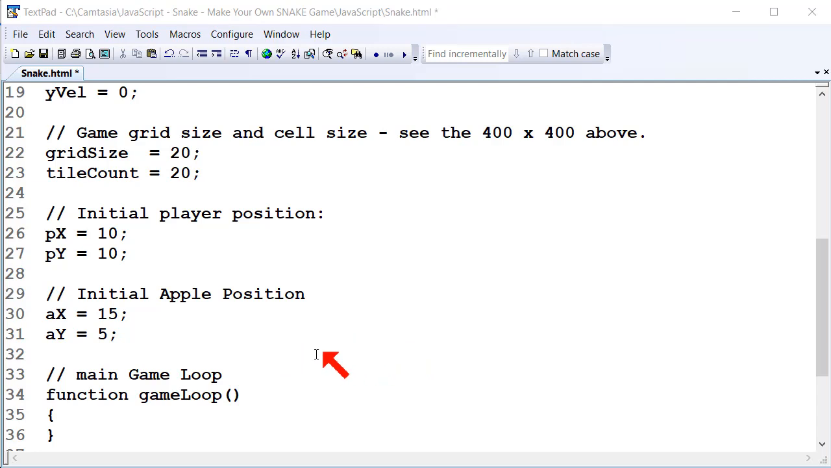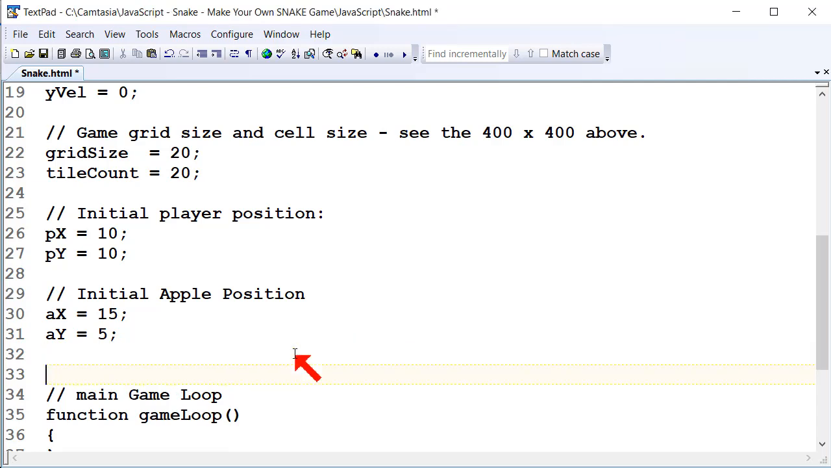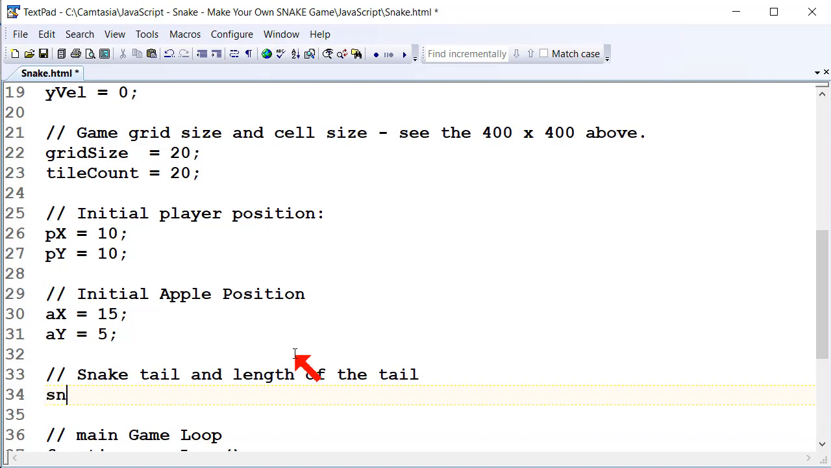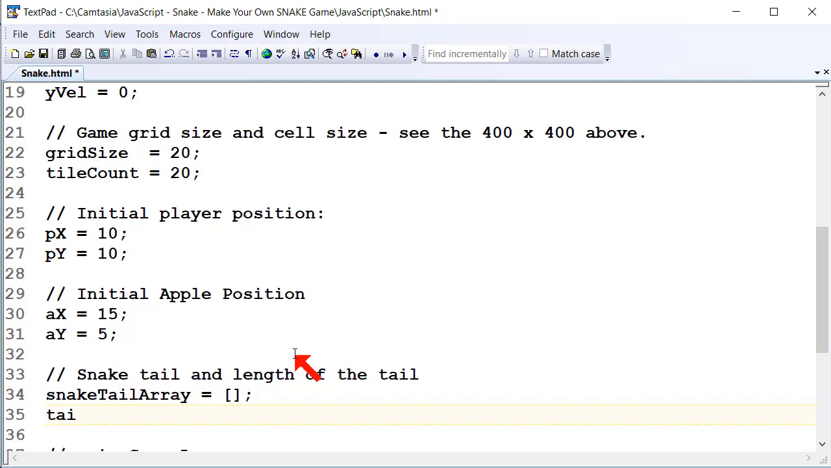One other thing we want to set up before we move on is the snake tail. So snake tail and the length of the tail. To start off with, the snake tail is an array. We'll just make that an empty array to start off with, and every time the player eats an apple, we'll add a length into that array. And we'll start off with a basic tail length. Start that off as 5. So that's a starting tail length.